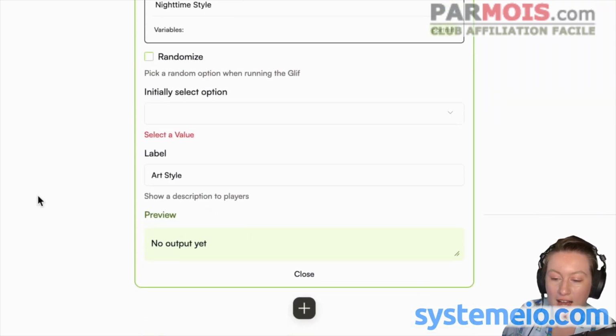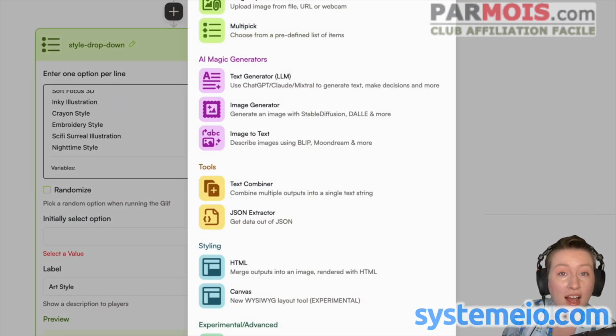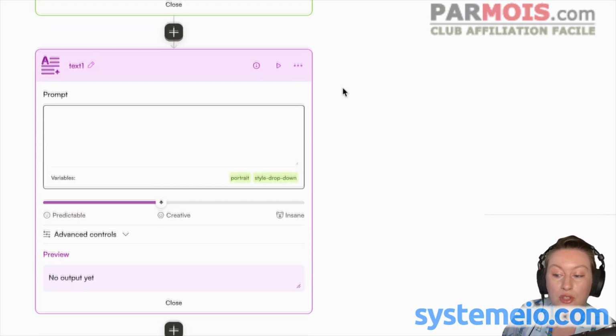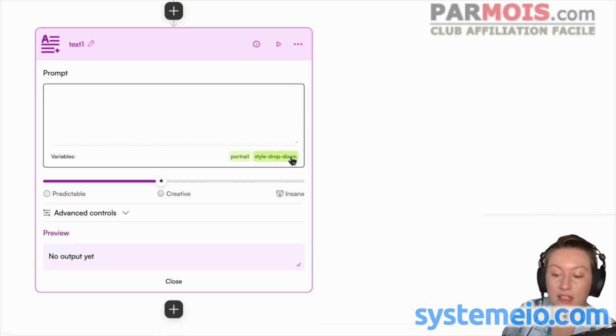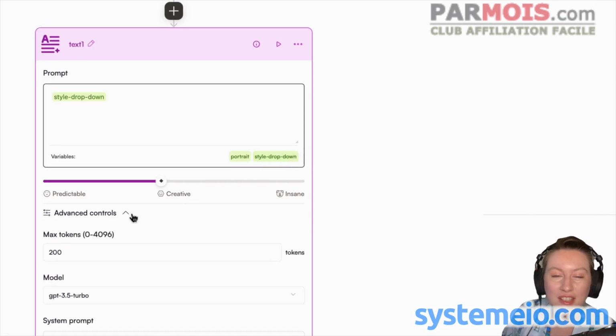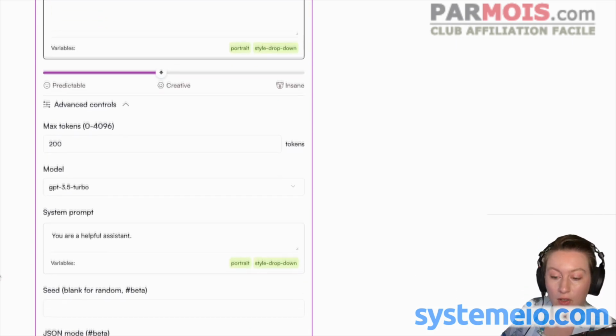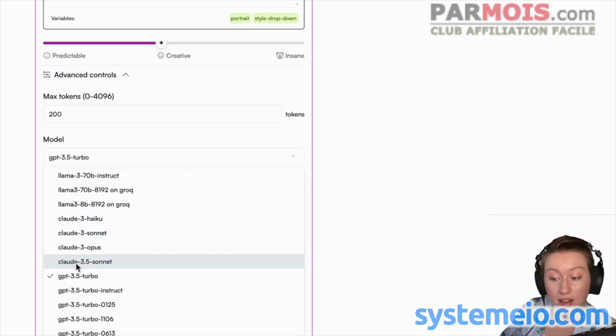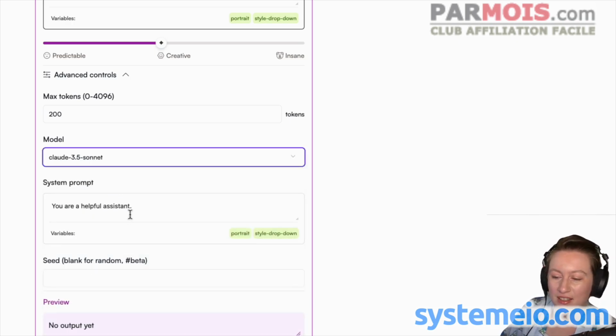The next block to add is a text generator or LLM block. This will allow you to have an LLM guide, a chatbot, to guide the LoRa model calling function. We're going to keep the prompt super simple. Just have the multi-pick style drop-down text as the main prompt. The magic will take place with the system prompt. Open the advanced settings. First, let's switch the LLM to Claude 3.5 Sonnet, a personal favorite of mine.